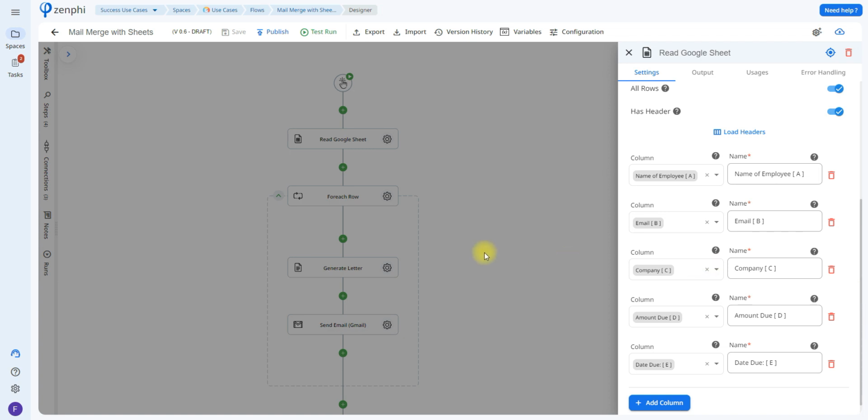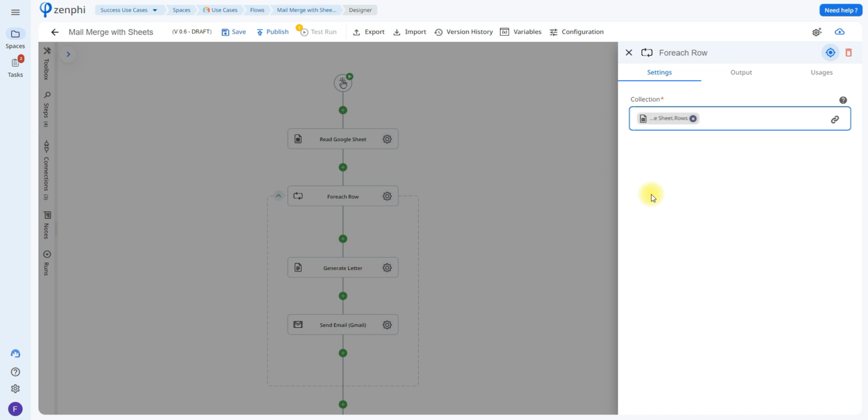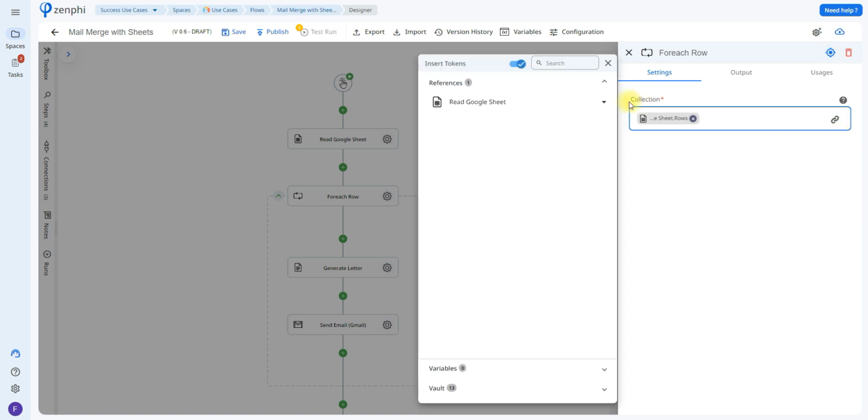Now in this case, we want to generate a certain document and send out an email to each individual person. So to be able to do that, we're going to use a for each loop, meaning it's going to repeat the process for each one of the rows that we select. So in this case, you have to indicate a collection. We're going to be using this one here, the rows.